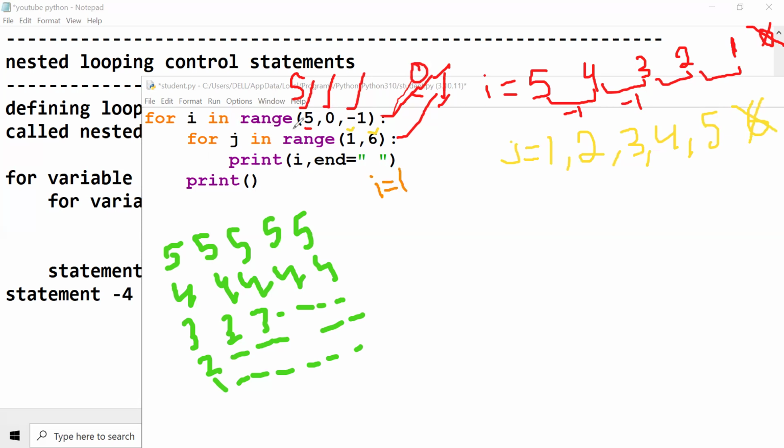In the first case, for i in range(5, 0, -1), the first i value is 5 and it comes to the inner loop. For j in range(1, 6), first it will take j value 1 and I am printing the i value 5.